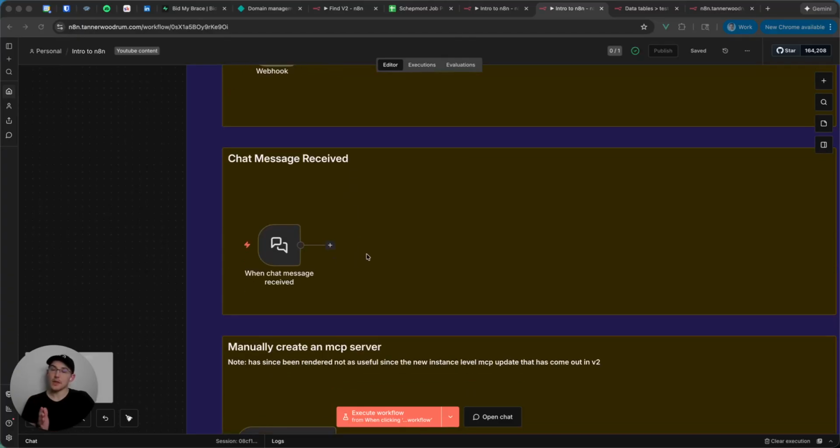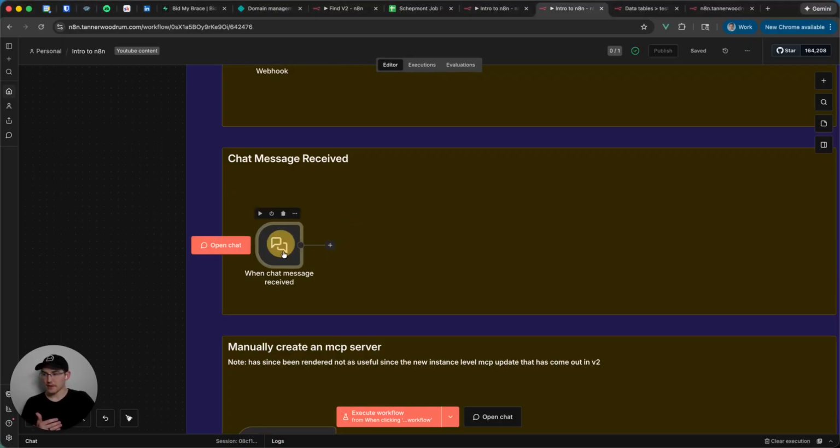All right, the next one that we're going to be talking about is the chat message received. This is going to be the one whenever you're dealing with AI agents. This chat message trigger sounds exactly like what it is. It allows you to communicate via a chat widget and talk with your workflow. So that is what this one is primarily purposed for.